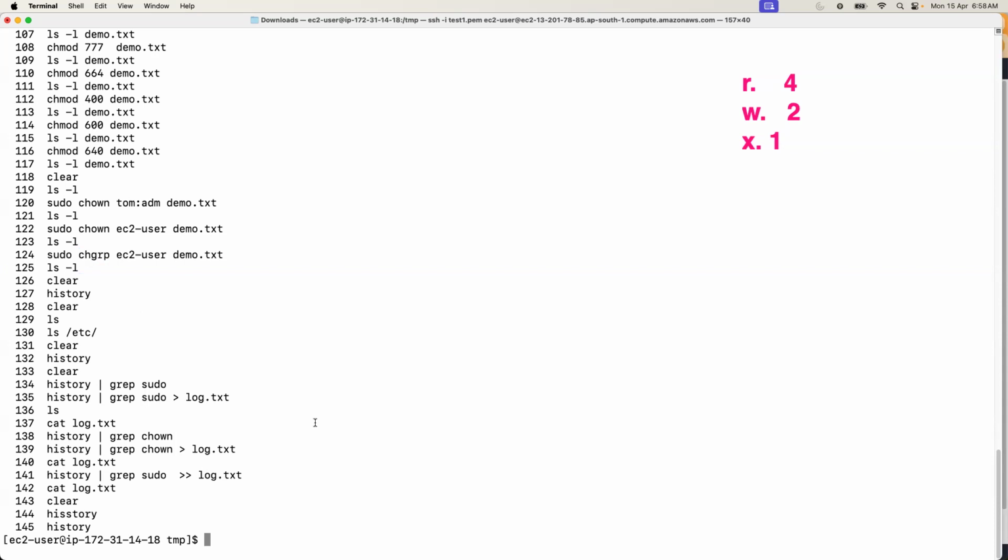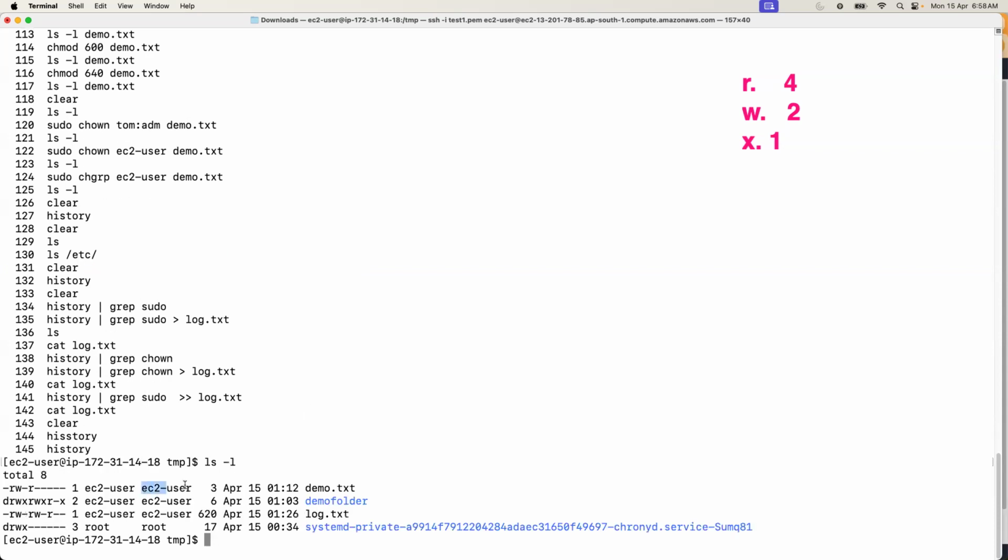Change group. See, this is the primary group you see here. There will be only one primary group, right? So you will see only the primary group. This EC2 user might be in so many groups, but here you are seeing his primary group.